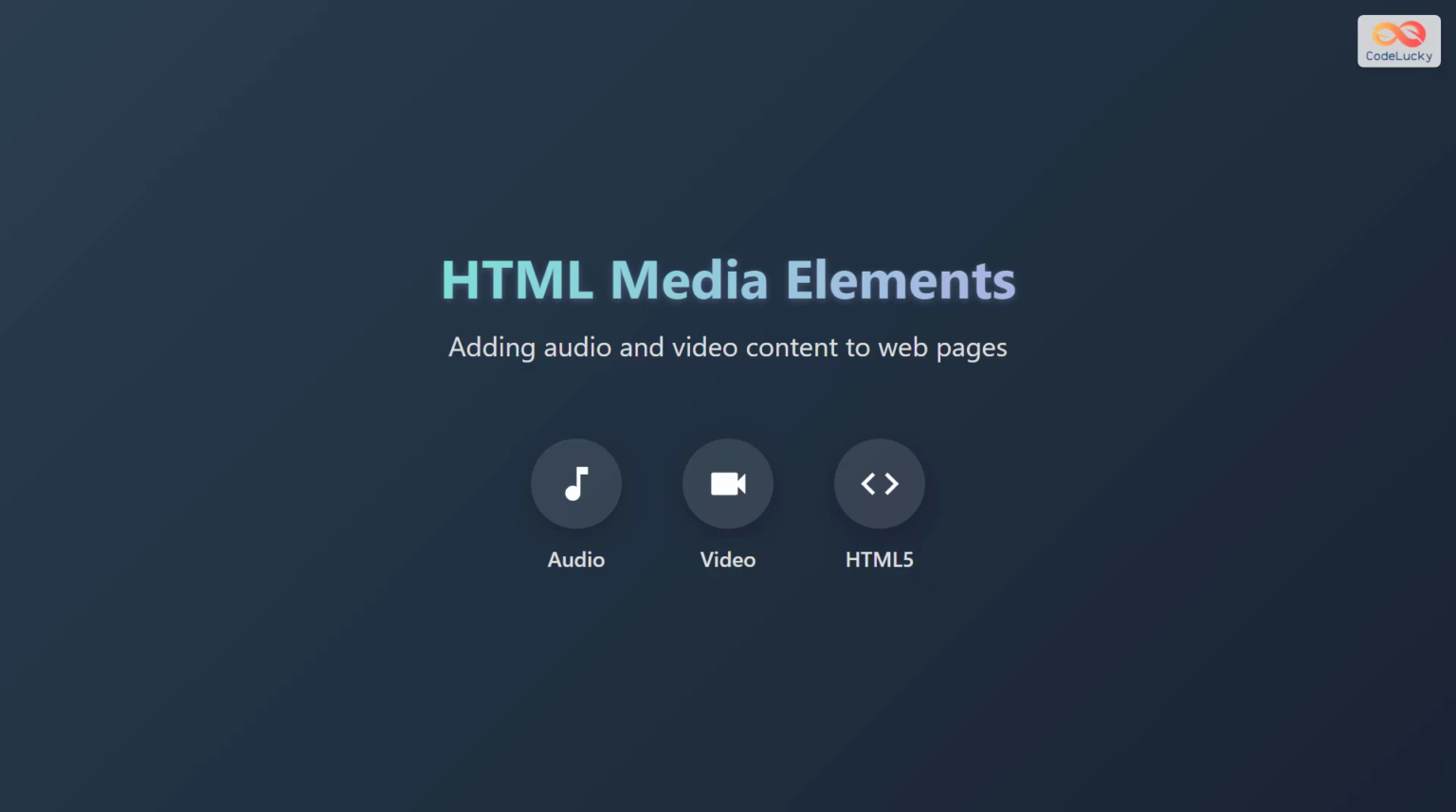In this lesson, we will explore HTML media elements and how to add audio and video content to web pages. We'll cover the basics of embedding media, supported formats, and best practices for delivering a seamless user experience.